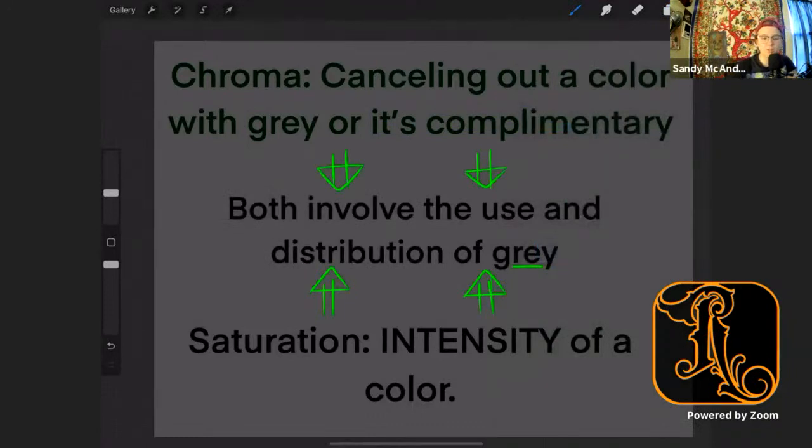Both involve the use and distribution of gray. That is correct. And that is the parameter of it.